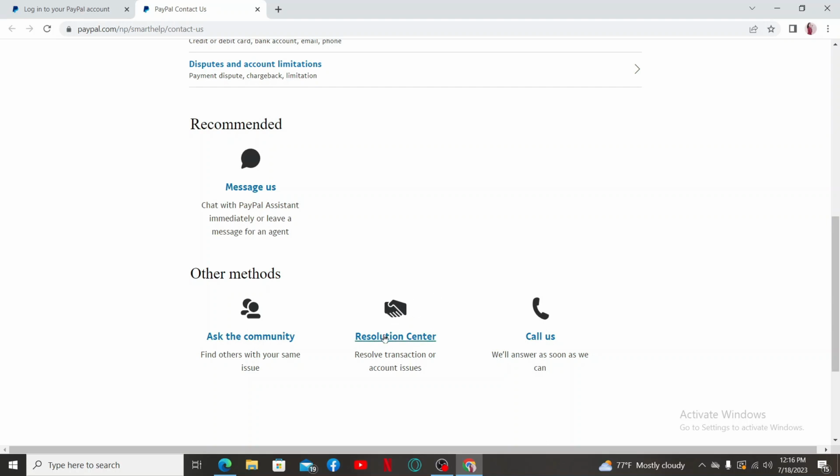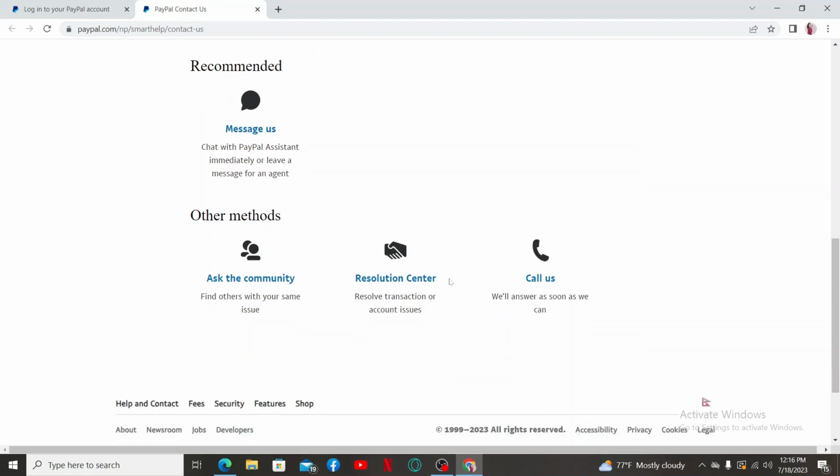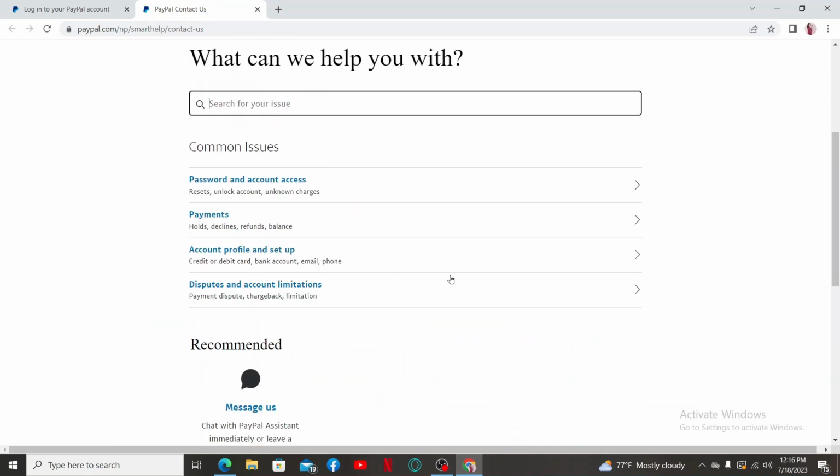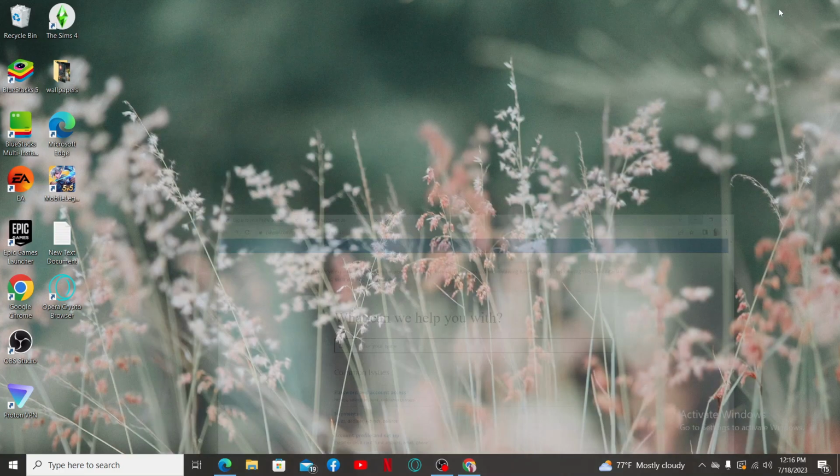You can also go ahead and look for the resolution center option to resolve transaction issues or any other account issues. That was the only way you'll be able to fix the PayPal account locked issue.